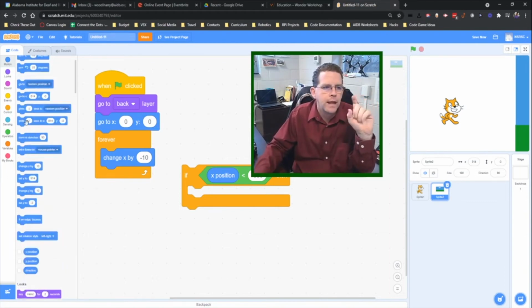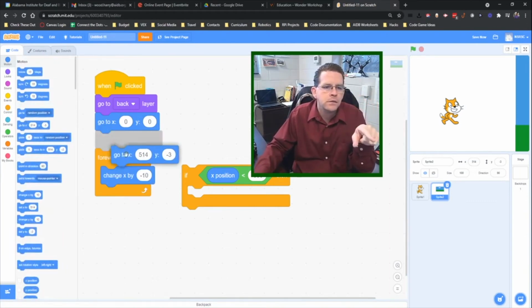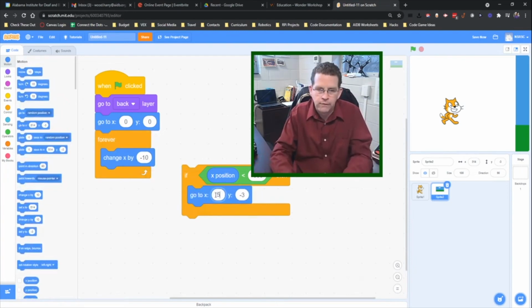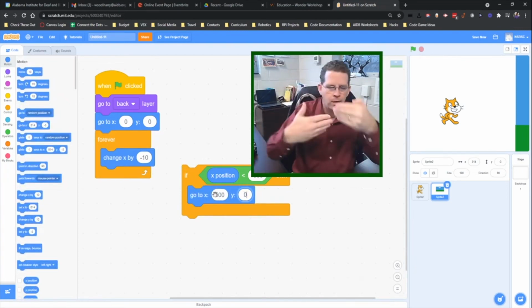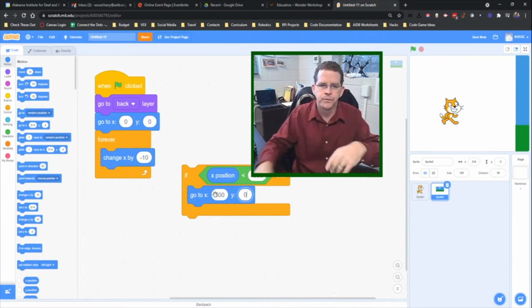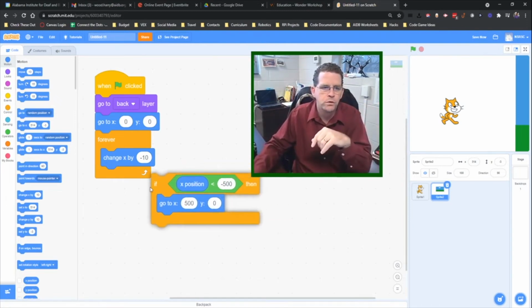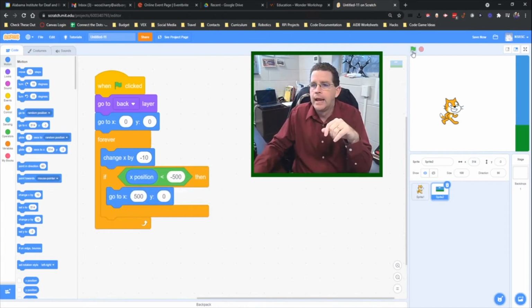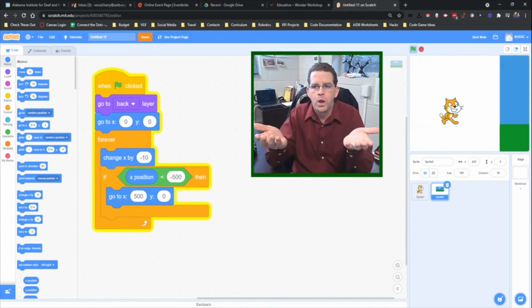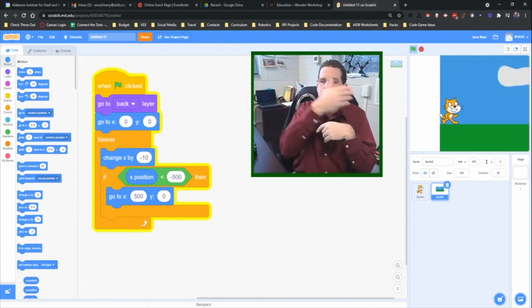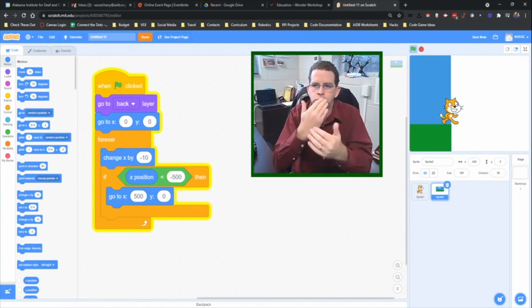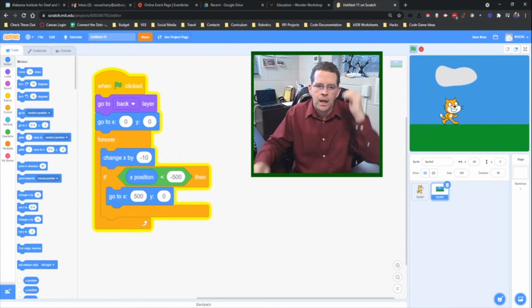So we'll go to 500. We'll have the X go to 500. And the Y is 0. It's the same. We don't want the background to move up and down. We only want it to scroll behind the cat. So let's see if it works. Alright, now it looks like the cat is walking forward because of our scrolling background. That looks good.